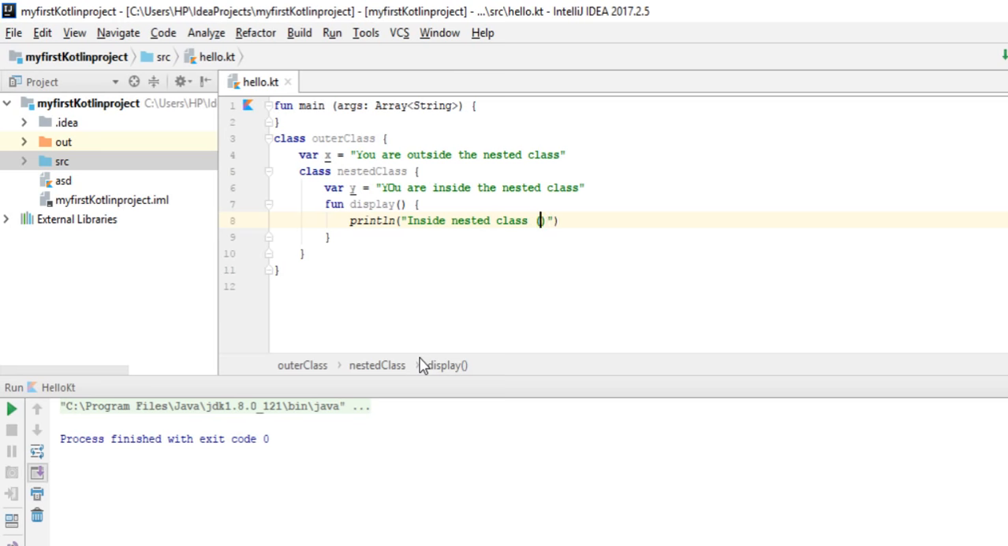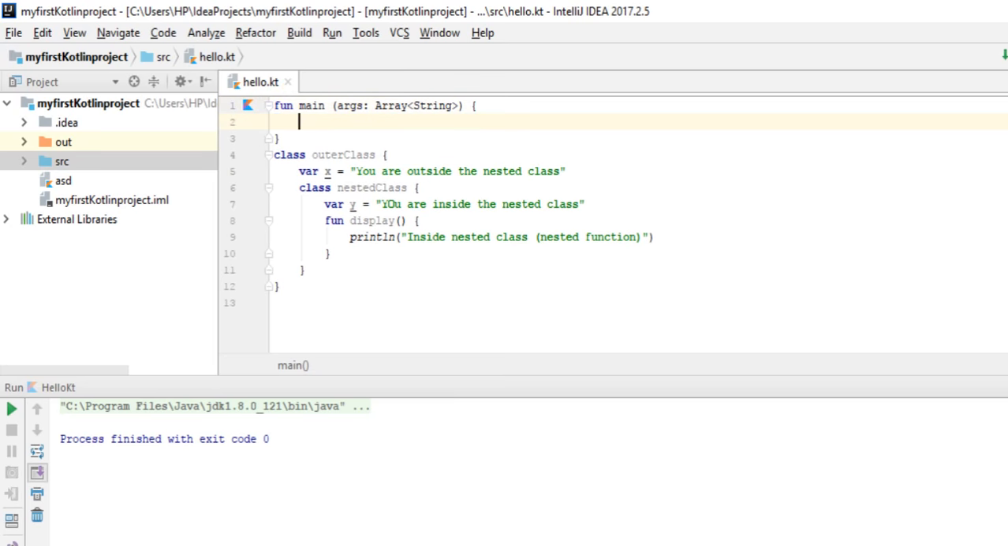Now I have created a property of the outer class, and this property is x. Then I have created a property y for the nested class, and a member function display of the nested class. Now you can use the objects of this class to access the member function and the property.